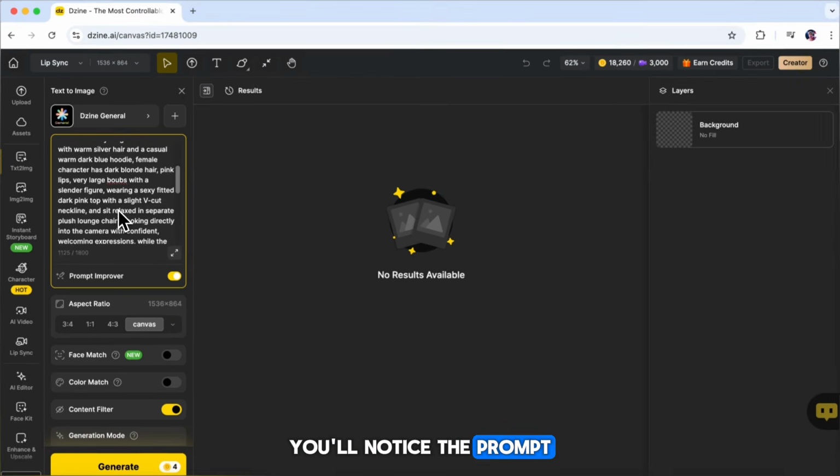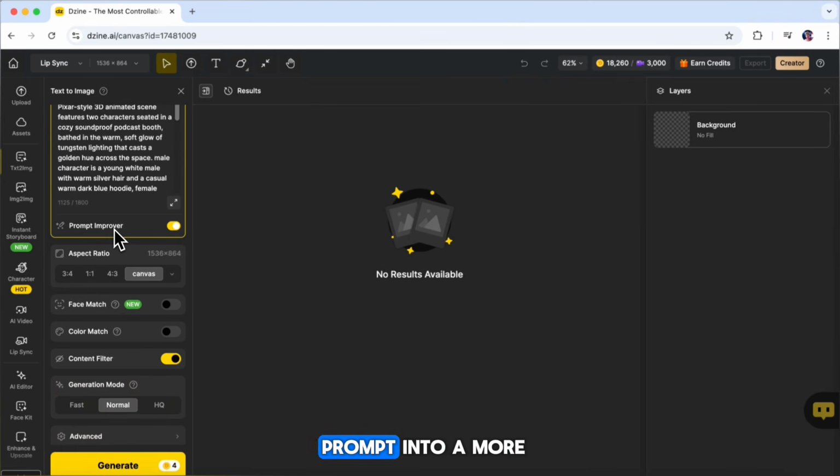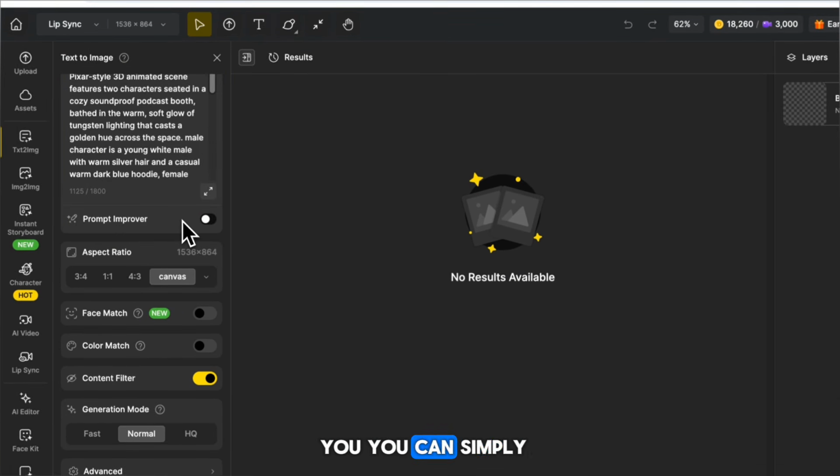Next, you'll notice the Prompt Improver option. If it's turned on, Dzine AI will rewrite your prompt into a more enhanced version before generating the image. But if you'd rather keep your original prompt exactly as it is, you can simply leave it off.